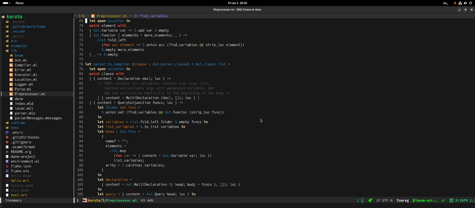So I think we should, yeah, here. Collect all variables, iterate over args list, replace non-variable args with generated variables, and add the notification explicitly to the beginning of the body. So this is like we are introducing new code, not in the Erlang level, but in the Karuta actually. This is adding to our AST.